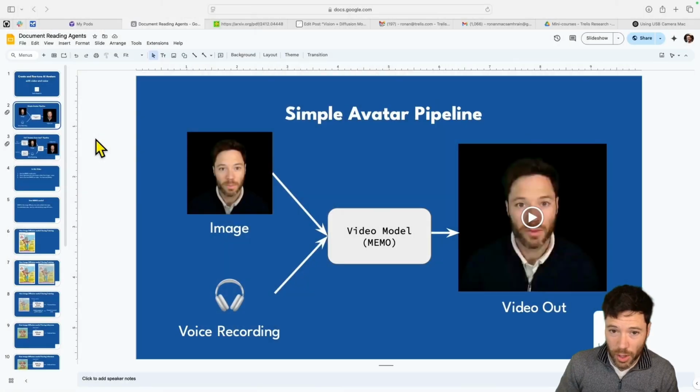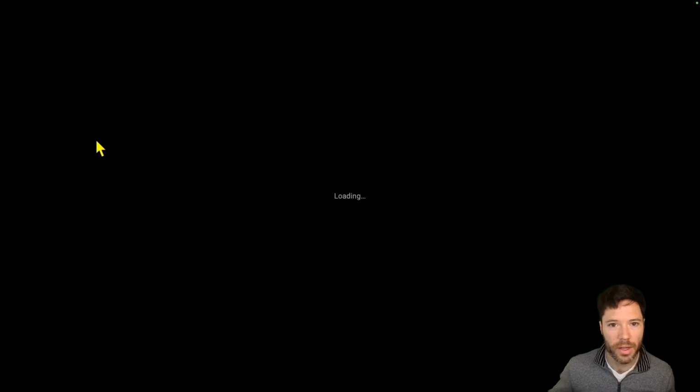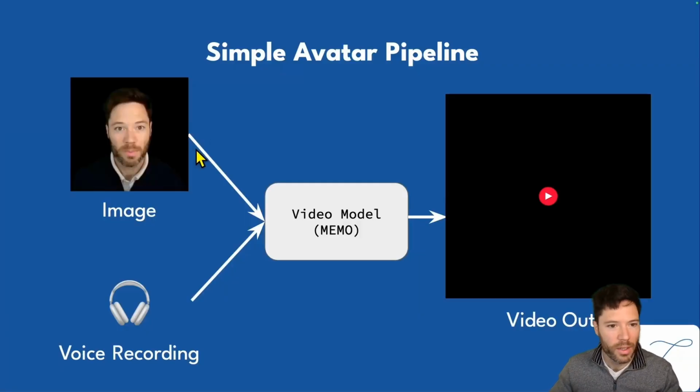Let me start by describing the simple avatar pipeline and then the full avatar pipeline. In the simple pipeline, which is what we'll focus on today, we're going to take an image and a voice recording, feed those into a video model called MEMO, that's the model we'll focus on, and create a video. Now you can do an even more complete pipeline by creating the image or the voice recording using models themselves.